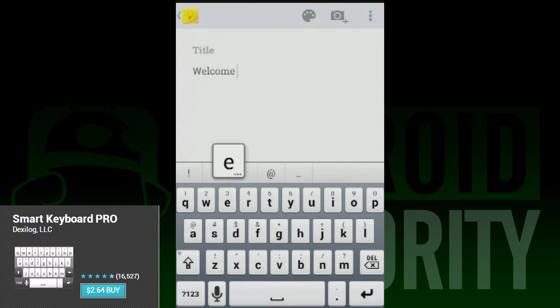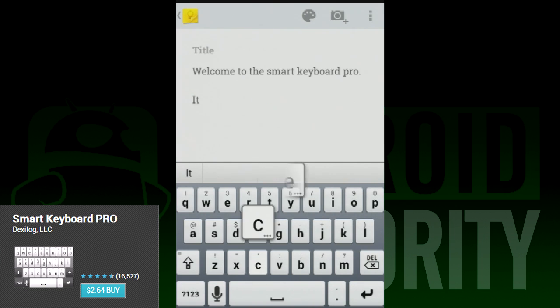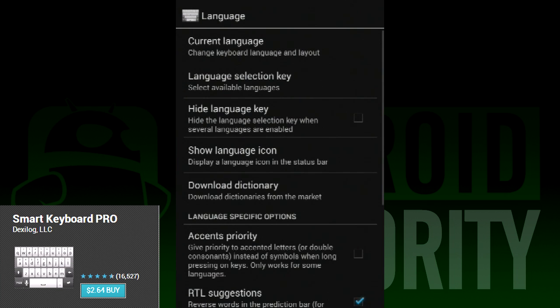Smart Keyboard Pro has been a longtime competitor in the third-party keyboard market. It has improved leaps and bounds from its earlier editions in terms of functionality, but there are still signs of its older days, like the gingerbread theme for the keyboard. The options are about as standard as you can get, although there are still more than most stock keyboard offerings.